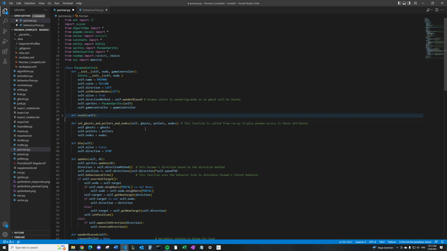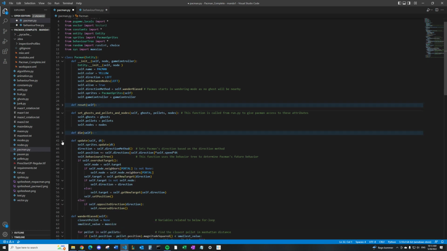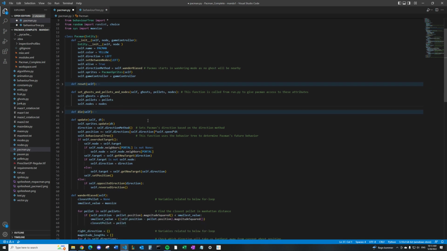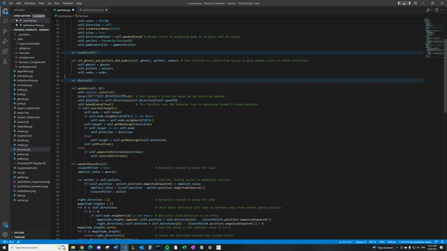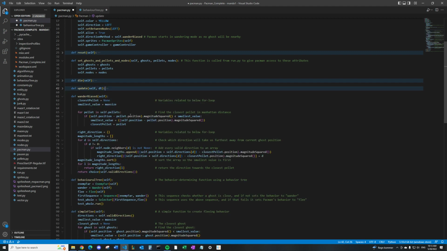So the first one is that I simply created this function which gives Pacman access to the ghosts and the pellets and the nodes, since we need those for the algorithm. And other than that, I simply changed a few things in the update function. So here we can see that the direction is being determined by the direction method, and this direction method is being determined by this behavior tree here, as we will see later. But those are the only main changes to the update function.